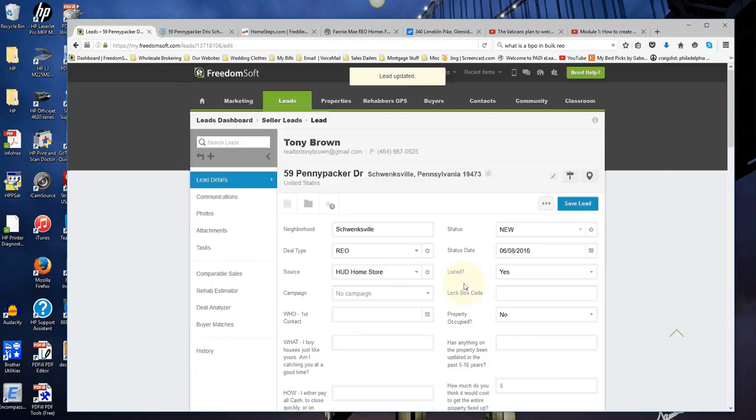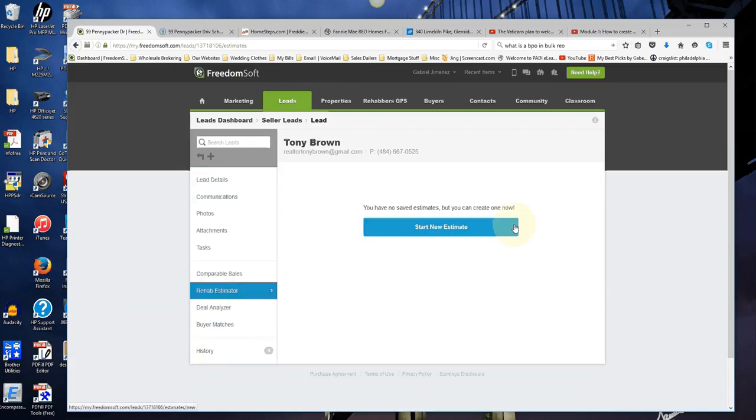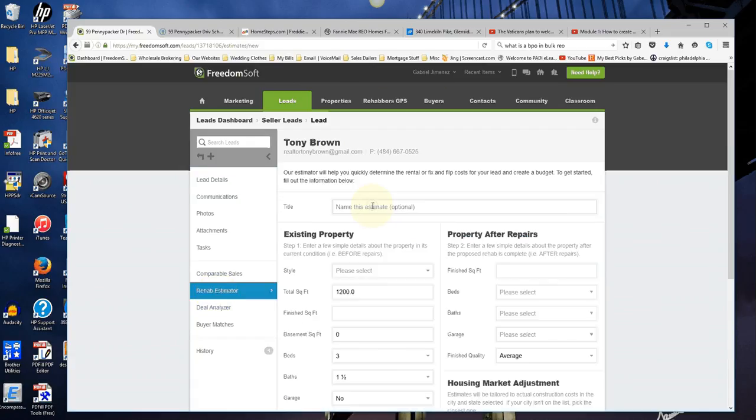I always like to save everything as I go along. Now, the Rehab Estimator, this is just going to be a refresher. We're going to go start a new estimate. We're going to call this one, I think it was 59 Penny Packer. And you can call this a repair estimate. And then you're just going to go down the list.